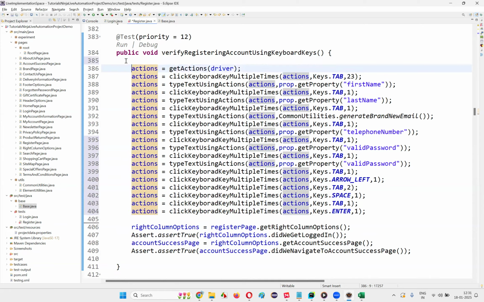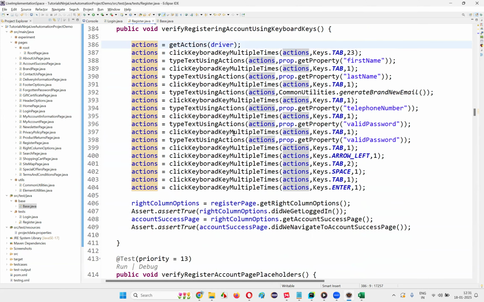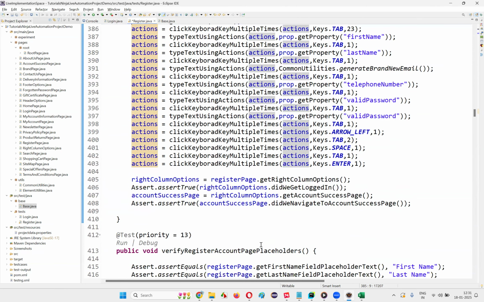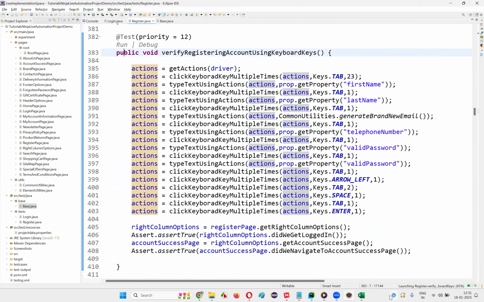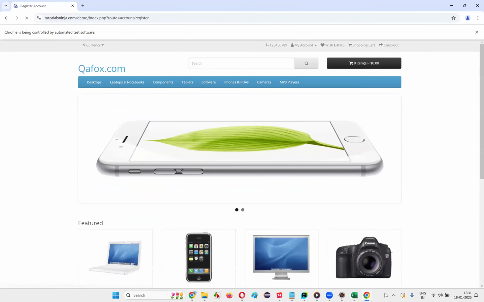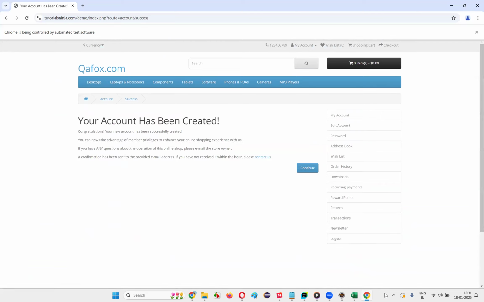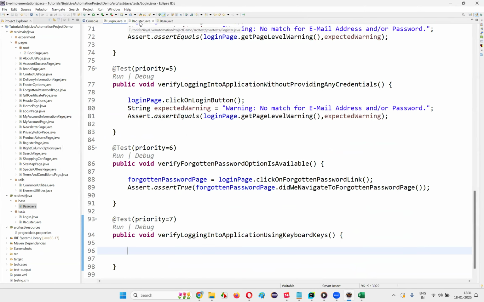So let's see whether this is working or not. First of all, it should work. Then we are good to go. This should work first. For things to work, this should work. Then we can optimize it later. Run this to see what is happening with this test. Yeah, working fine.